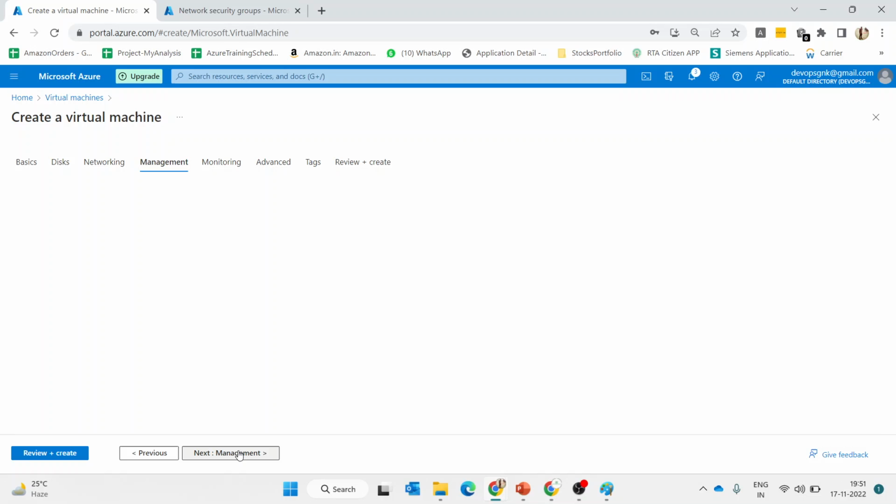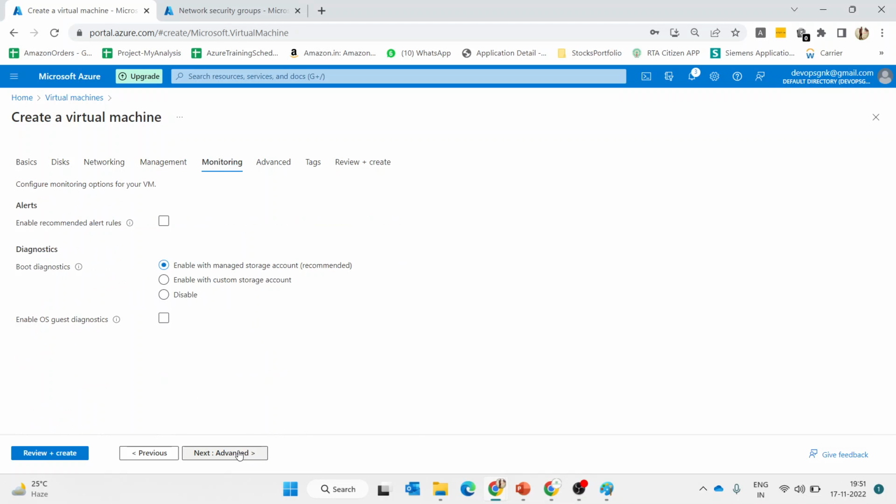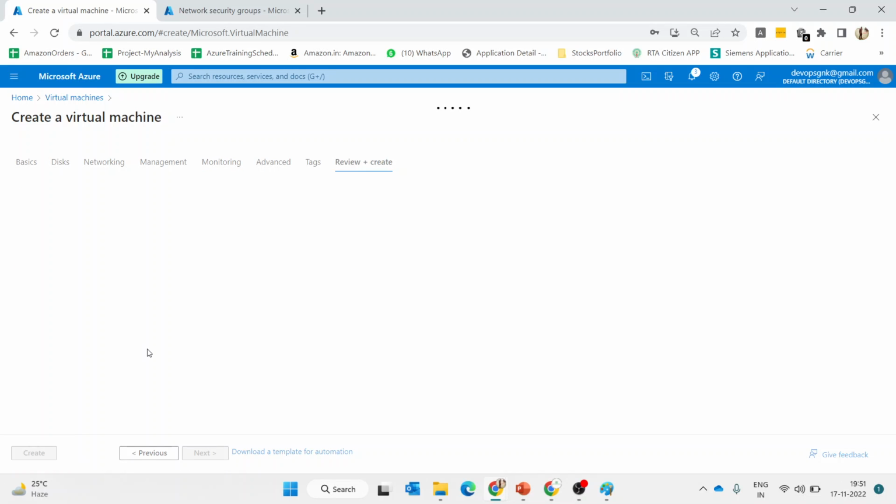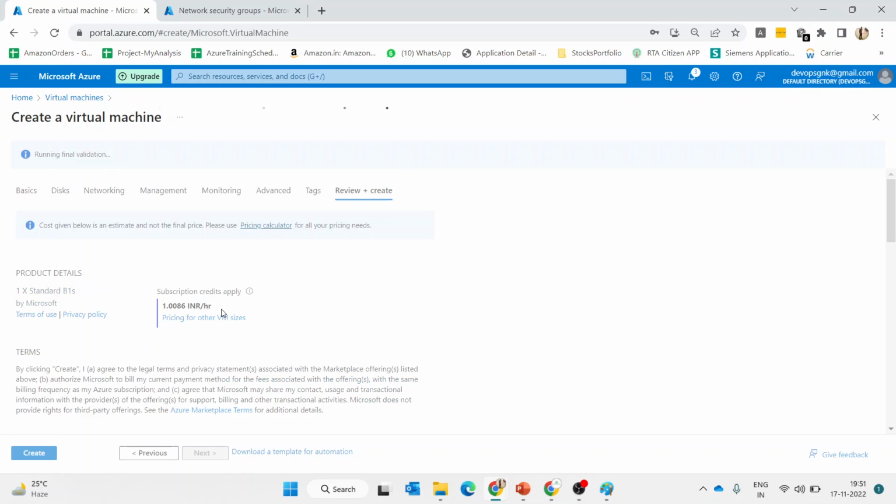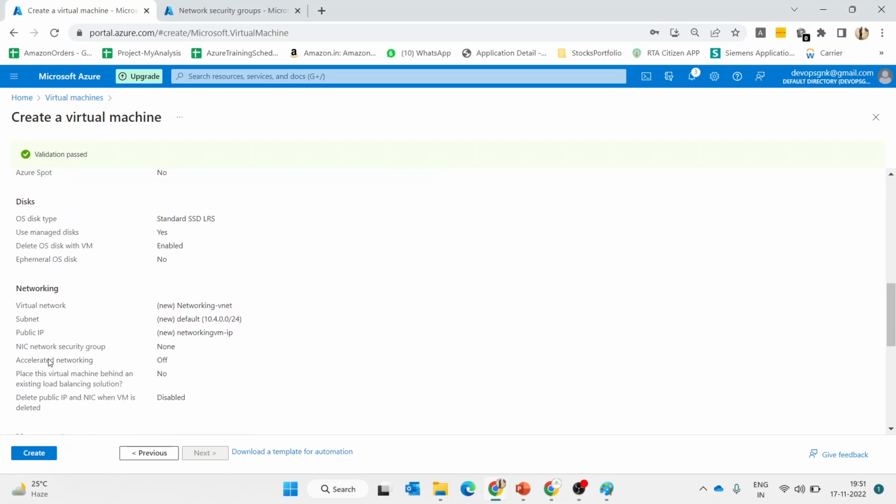Going into management, everything stays the same. In monitoring, I'll disable boot diagnostics, otherwise it will create a storage account for us. Then click on review and create. It is running the validation. As you know, validation is nothing but invoking some REST API to validate all the parameters, as we discussed in the Azure 900 module. Now my validation is passed, and clicking on create, my virtual machine will get created.